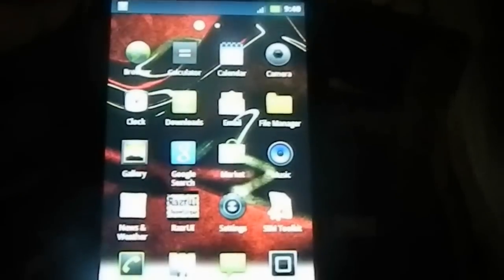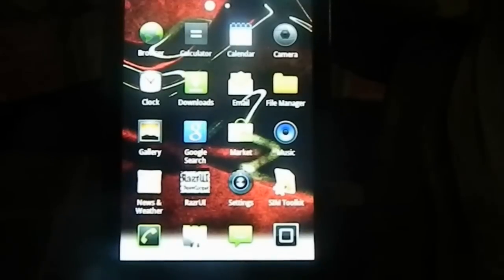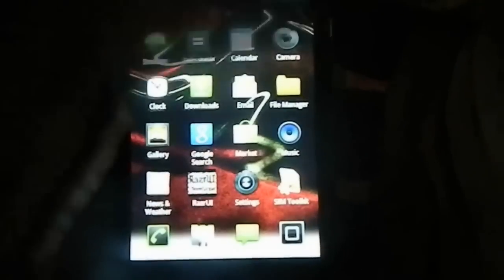This ROM is great if you don't want to get into installing a lot of stuff. You just want it to work, so it works good. It works great.